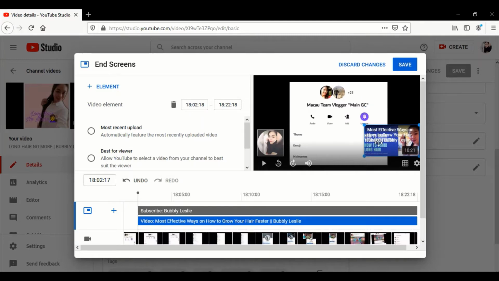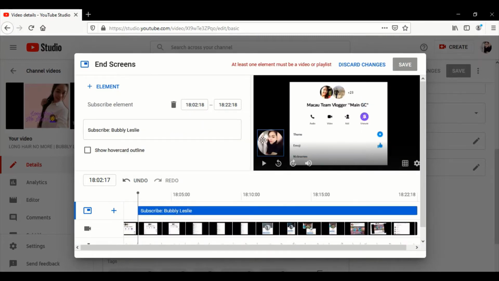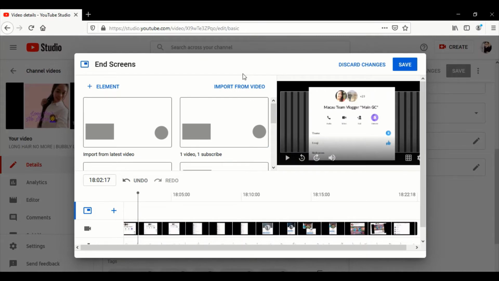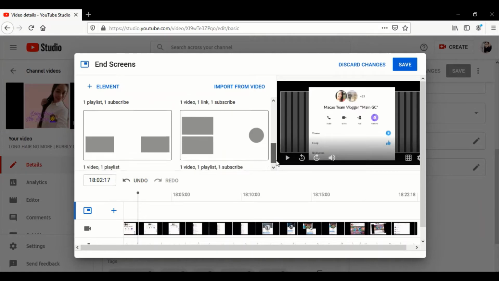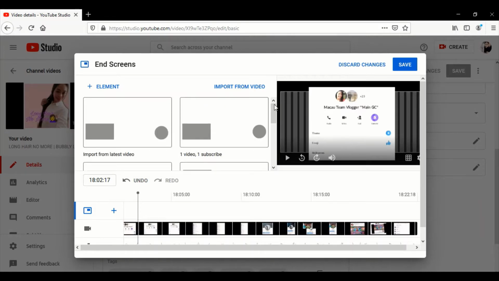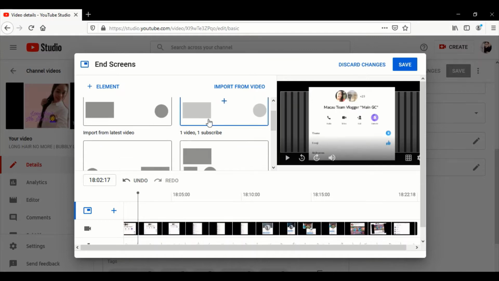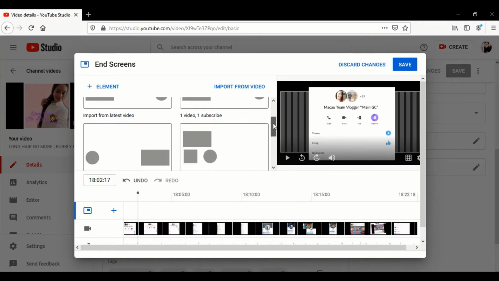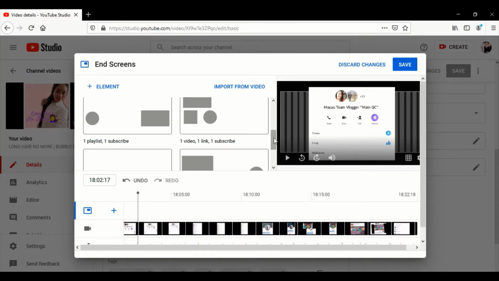Here I can just delete those and move to new, or I can pick new end screen, new videos for my end screen. And here there are options. This one you just import from latest video. This one is video only, one video, any video related, and then your subscribe button, and then one playlist and subscribe button.